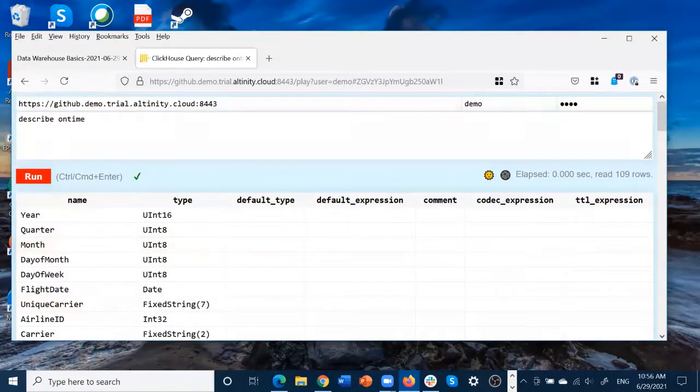Okay, I hope you're able to access this. As I say, I love this little Play UI because every ClickHouse server as of about November of last year now supports it. So you can pop in. This is a really quick way to get in and do things on ClickHouse.